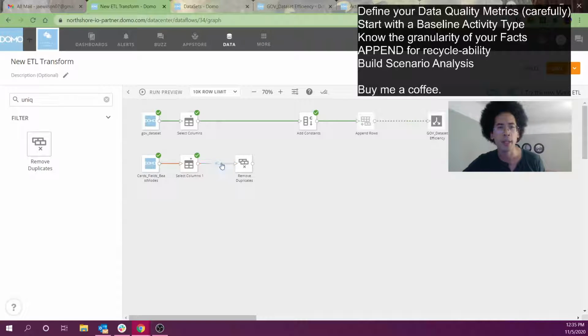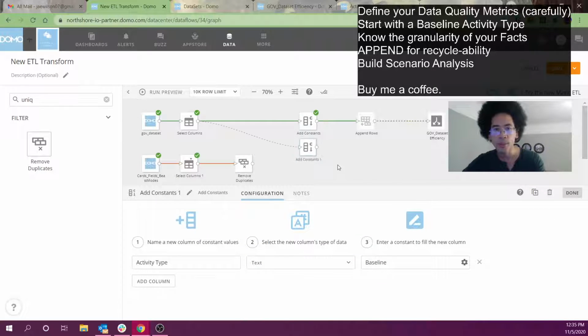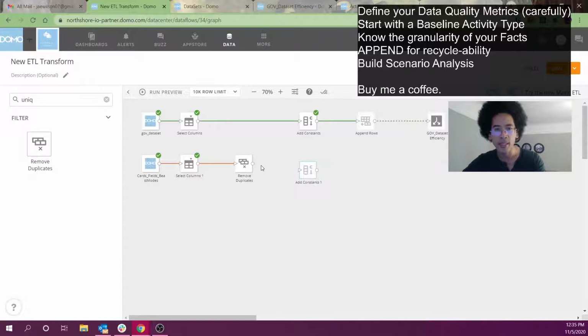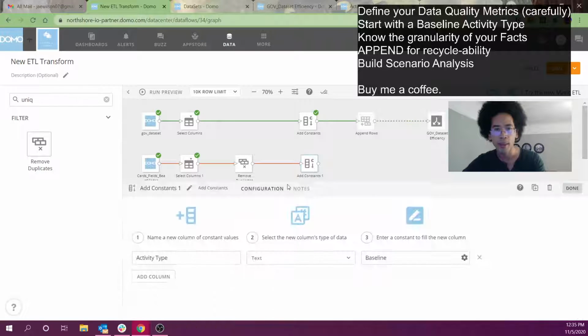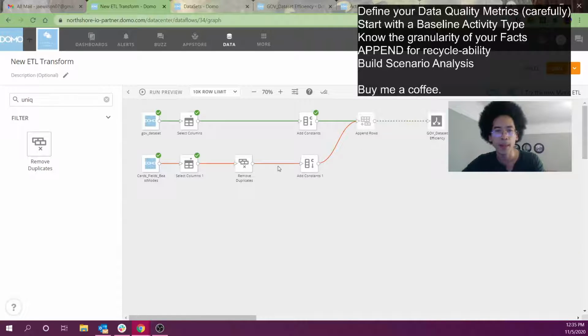All right. So at this point, I should have one row per card per data set. I'm going to add my activity type in. I'm going to call this card because there's one card per data set. I'm going to append it in, run my preview, and let's take a look.